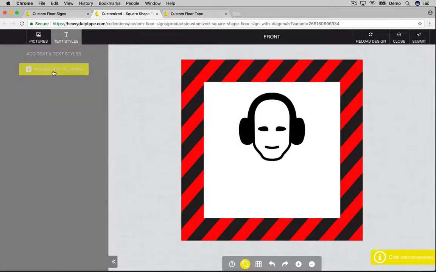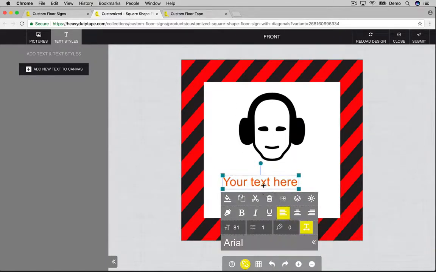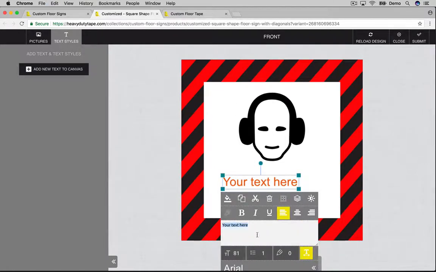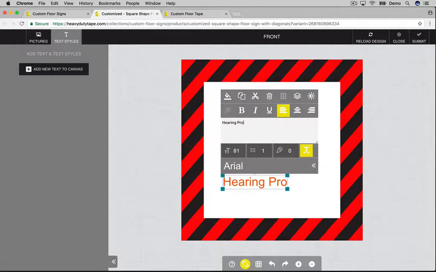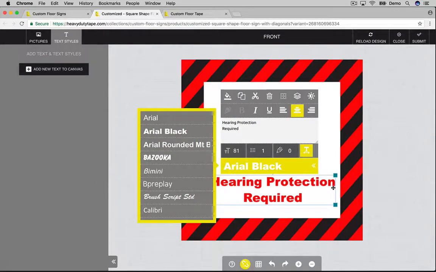And I'm going to add some text here. Again, we click the button and then click on the canvas to get the text in there. So if we double click on the text, we can edit the text inside the box here, and we'll say hearing protection required. And if I hit select all, or if I use my mouse to select all of this text, I can center it up right here. We could use a color that stands out, maybe stick with that red color, and maybe use Arial Black to get a bolder font. Could do that.